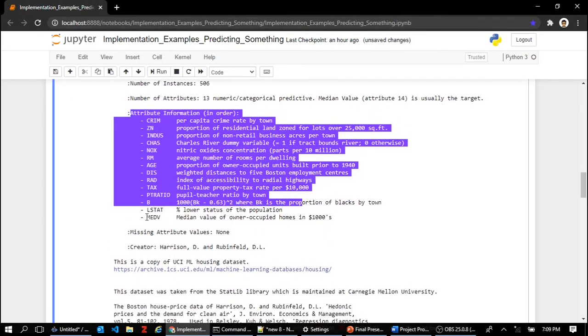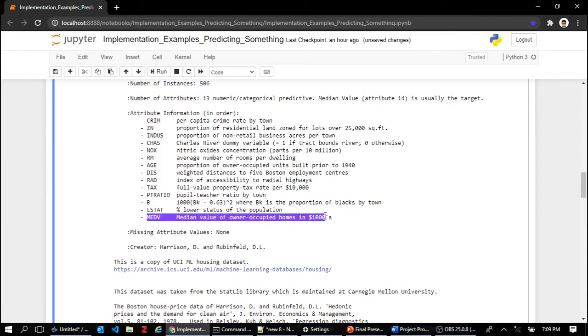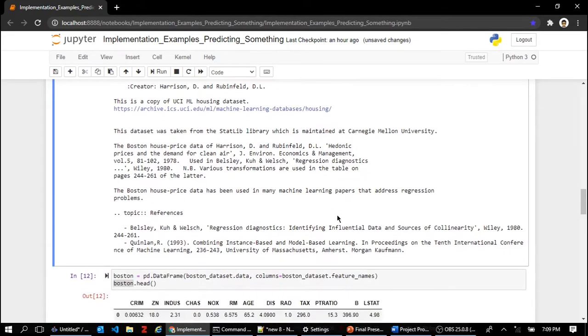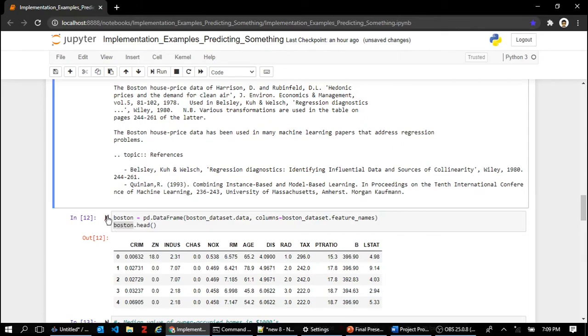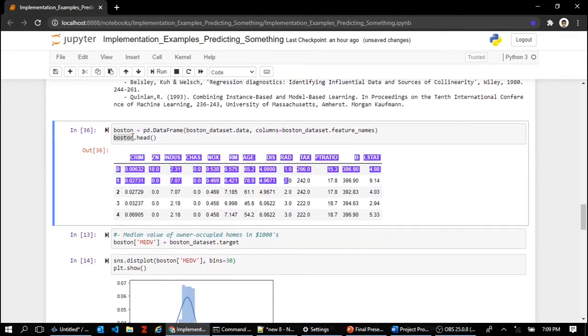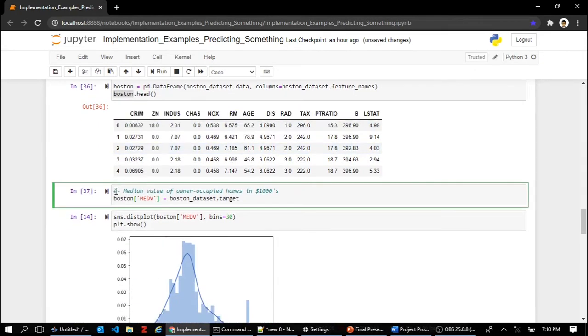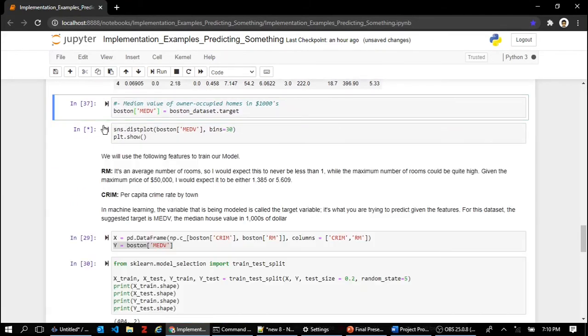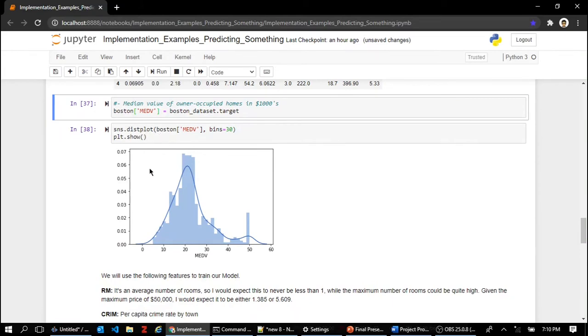What we're interested in is finding the median value of the owner-occupied homes in thousands. Then let's see what the values are in this dataset. This is the basic head of the dataset, and we want this median value of owner-occupied homes in thousands. Let's quickly create a dist plot of these values. We can see a bell curve of these values, and most of the values lie around 600 USD.